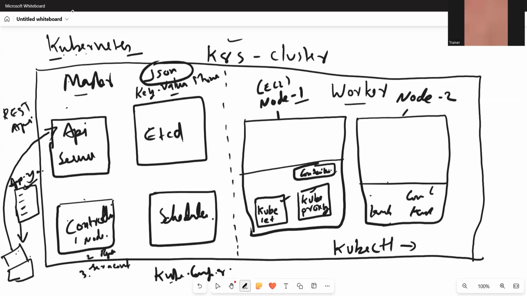So first we need to write the application scenario. Then using the kubectl command, we apply the YAML file from the local machine to the Kubernetes cluster. The API server takes the request, then sends it to the next components like the controller and scheduler. Finally, the scheduler schedules the application deployment to the corresponding node.